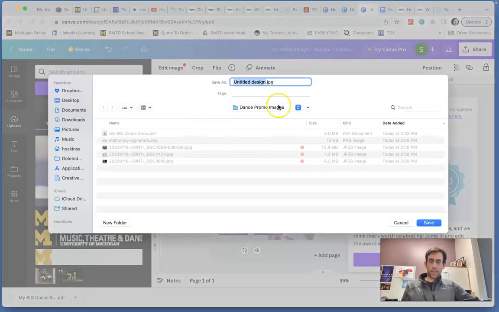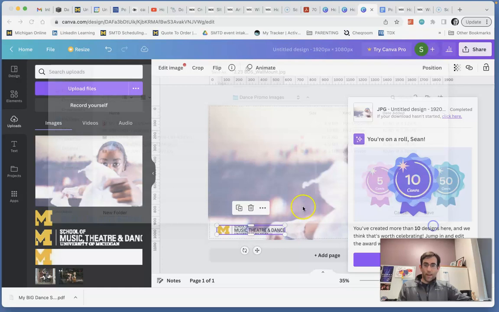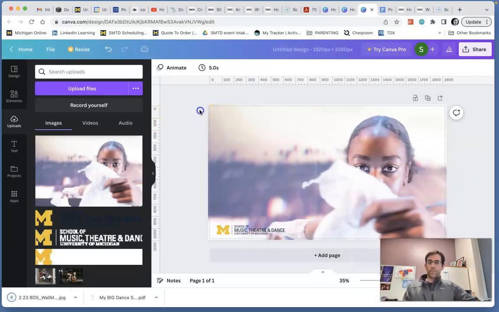Now, we'll call this wall mount, and put your My Big Dance Show at the top. Okay, maybe you put the date. 2/23 is the time of my show. Big Dance Show, wall mount. Great, save that. Now, let's go make another one.